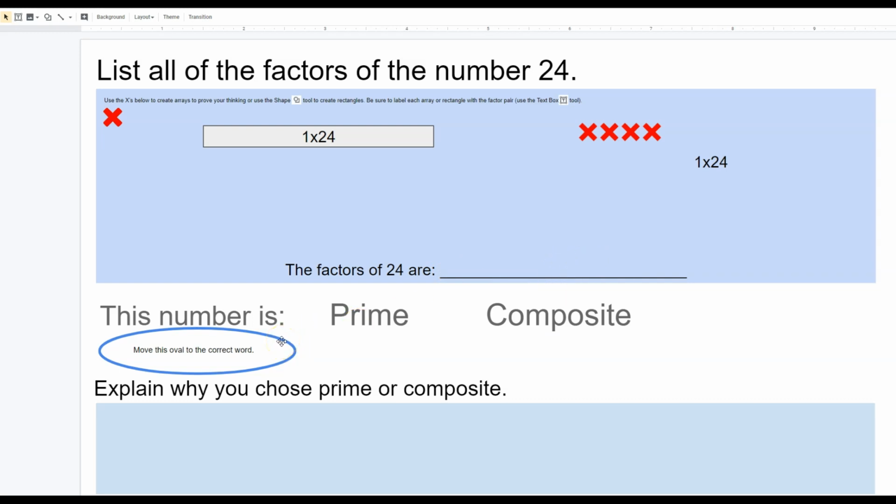Then you'll come down here to circle either prime or composite. You'll simply move the oval to the correct word. Remember the definitions of prime and composite.